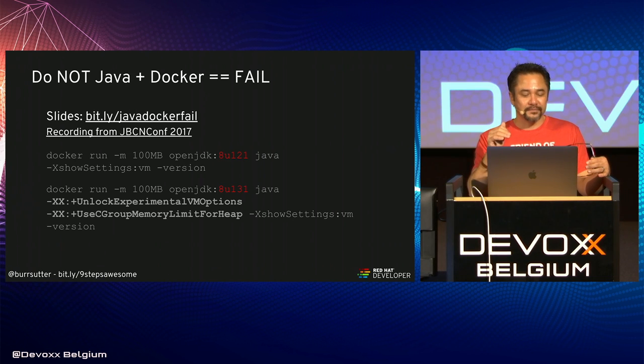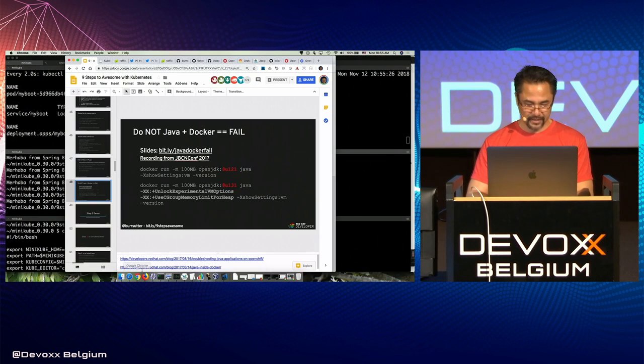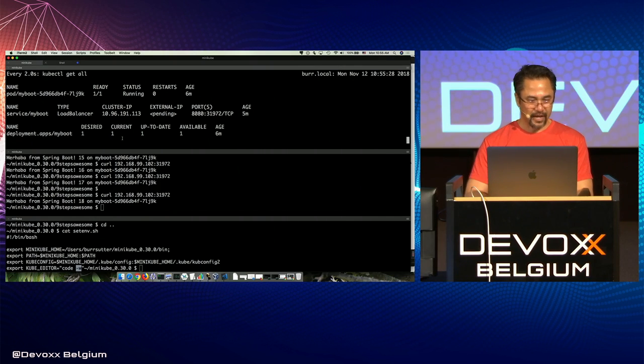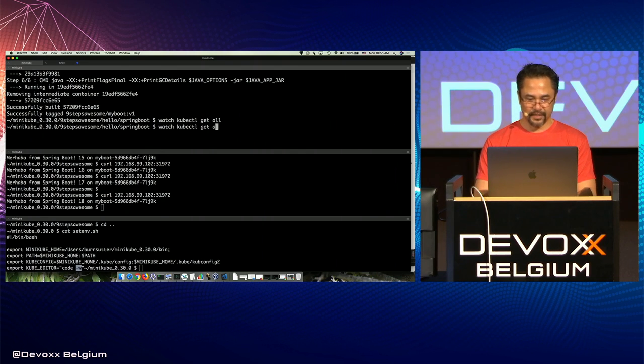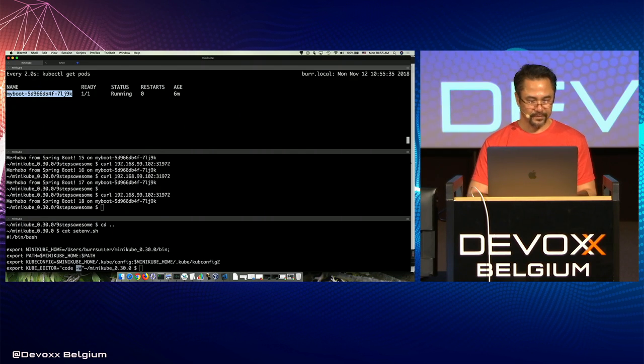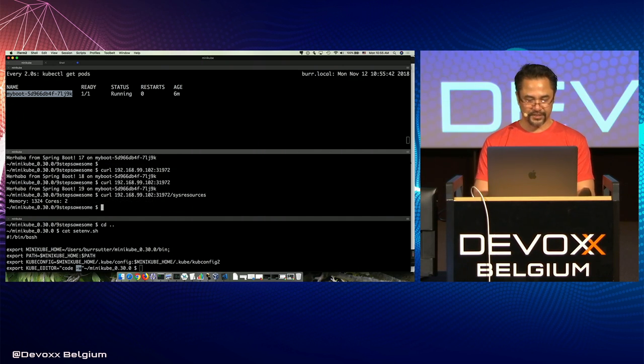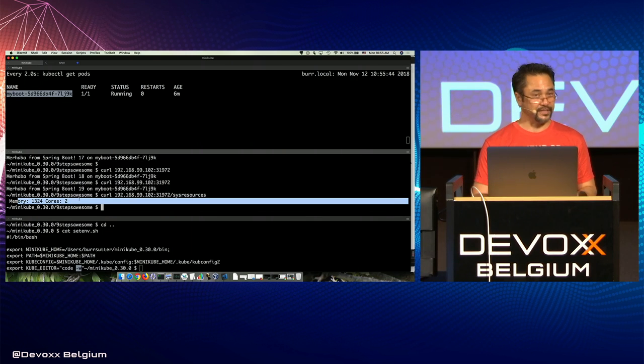You just have to be aware of it, and how to work around it. By default, if you simply use a constraint, like a memory constraint with Docker run, or within Kubernetes, it will blow out its memory because it assumes it has access to all the memory. So let's have a little fun with that. Let's go poke at this. We still have our one pod running right there. Let's streamline this a little. Get pods. There's our pod running. If I curl it, I have another endpoint on it called sysresources. Look how much memory and cores it thinks it has.